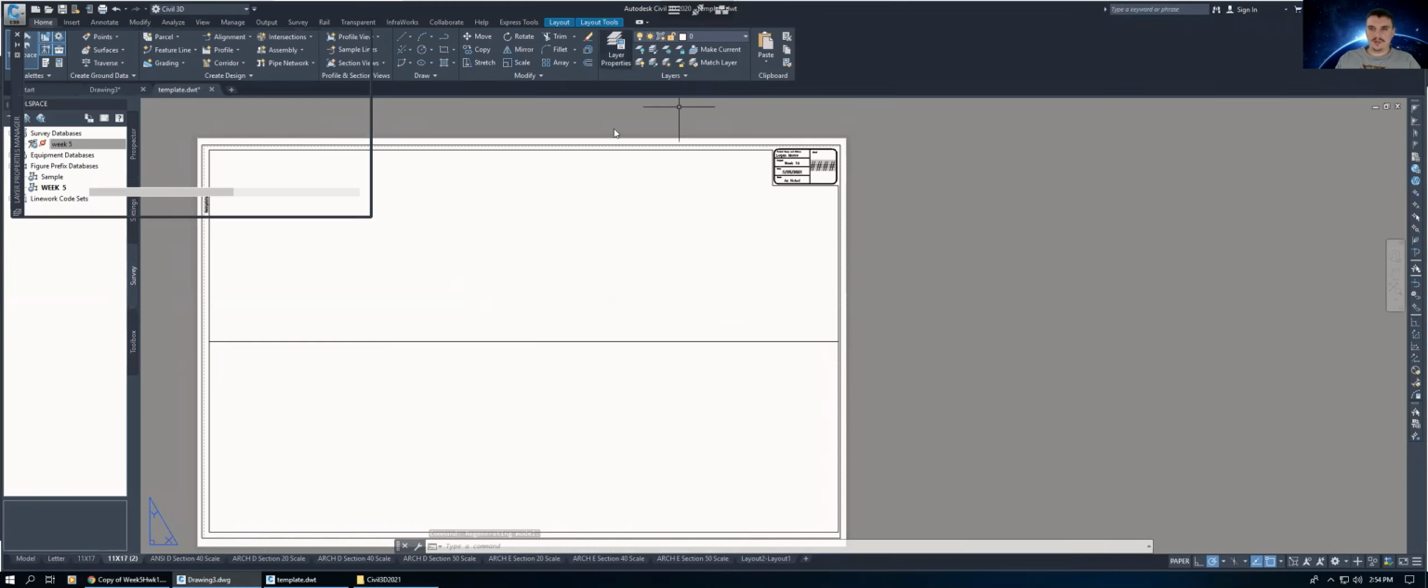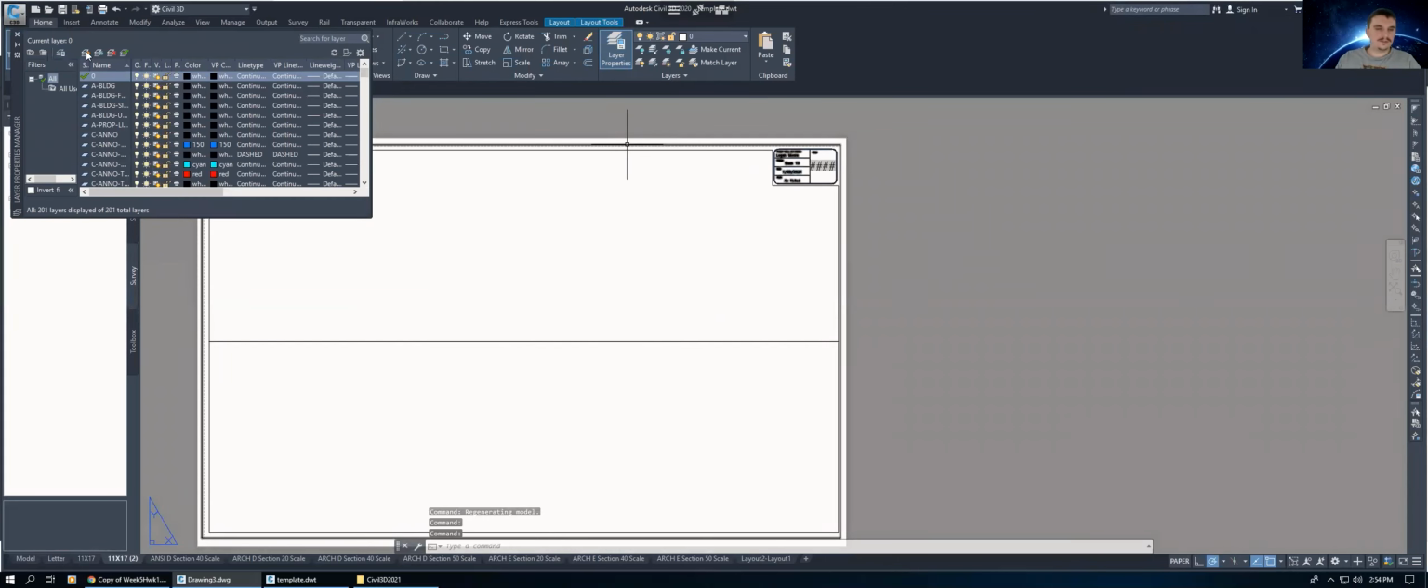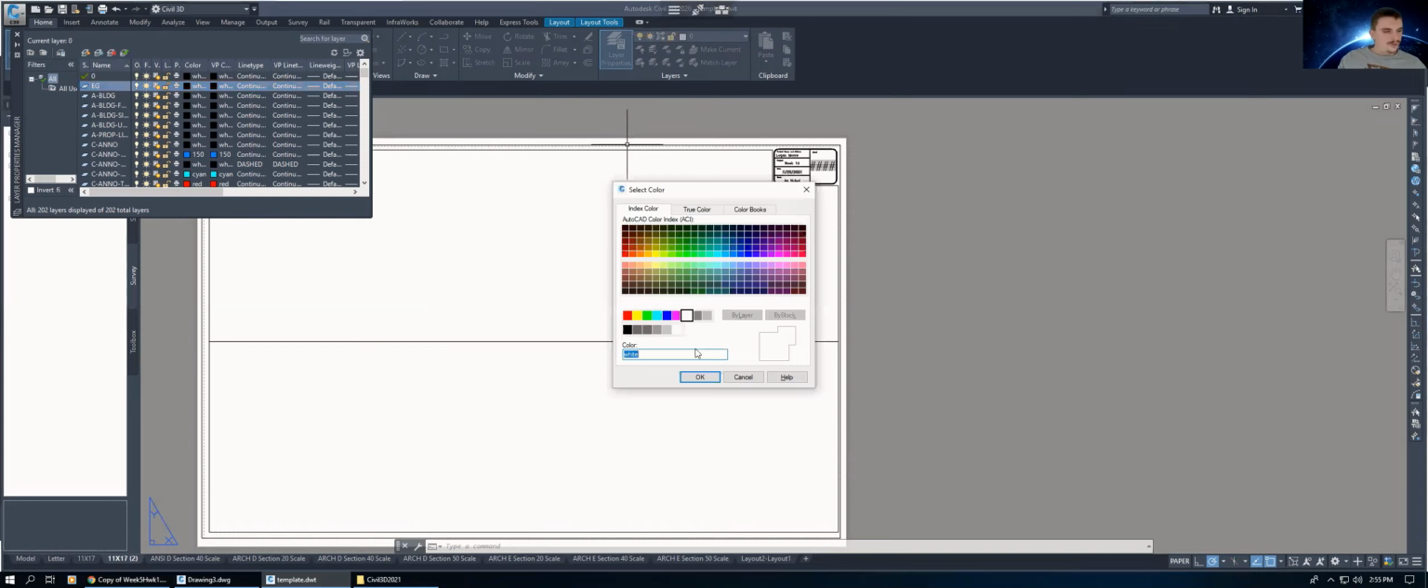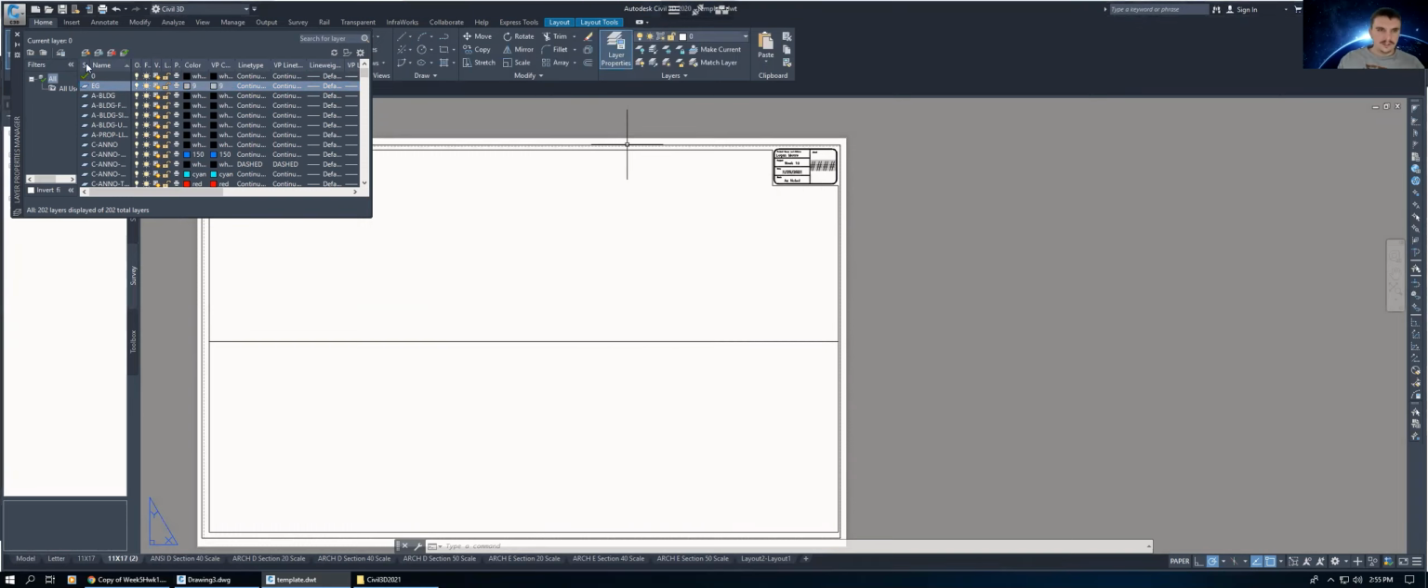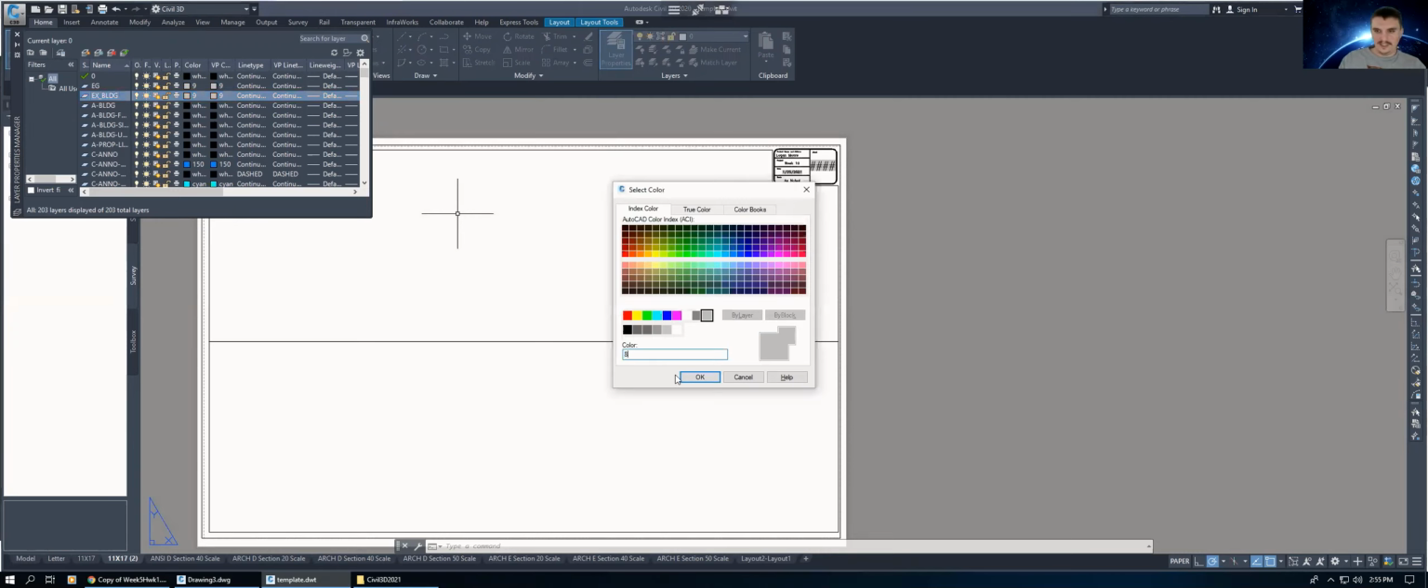All right. So the first thing we're going to do is add a few more layers in here. So go to layer properties, and we're going to create some new layers with this little button here. New layer. First thing we're going to do is EG for existing ground layer, and we're going to change the color to color 9. All right. Next layer, EX underscore BLDG for existing building. And then change the color to color 8.